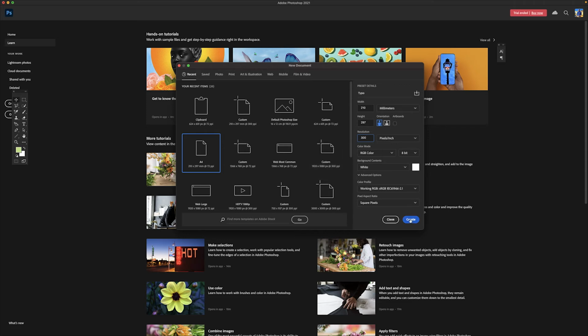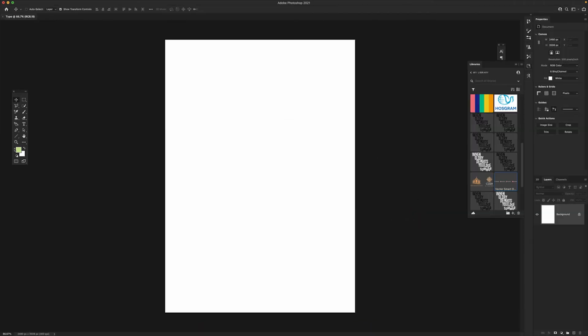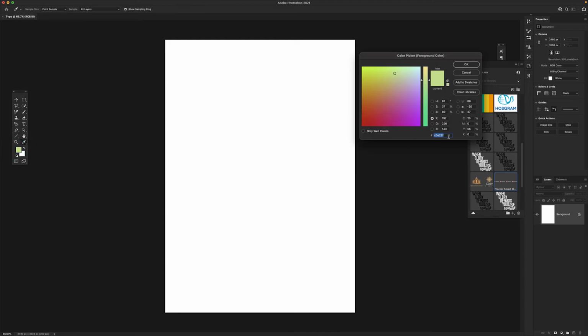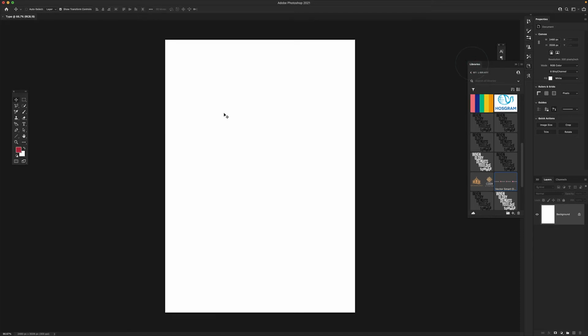Then I'll say create. Then I'll come to my foreground color here, then change it to another color. So I'll put in C50B3C. That's the color code, and I'll say okay. Alright, then I'll fill in our document with the color which we chose. That's by pressing Alt, then backspace.